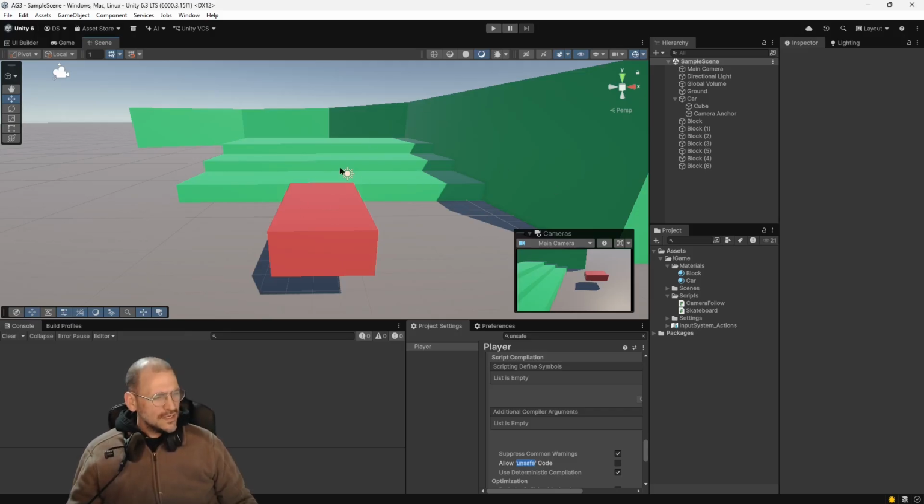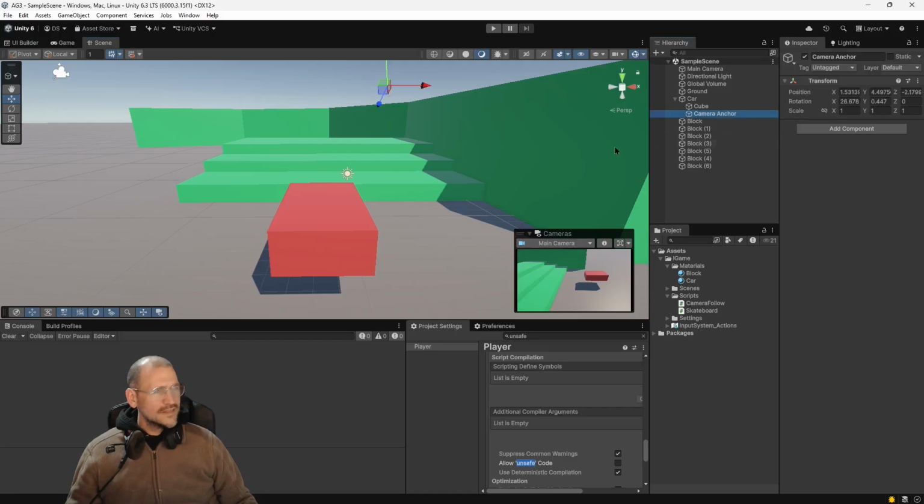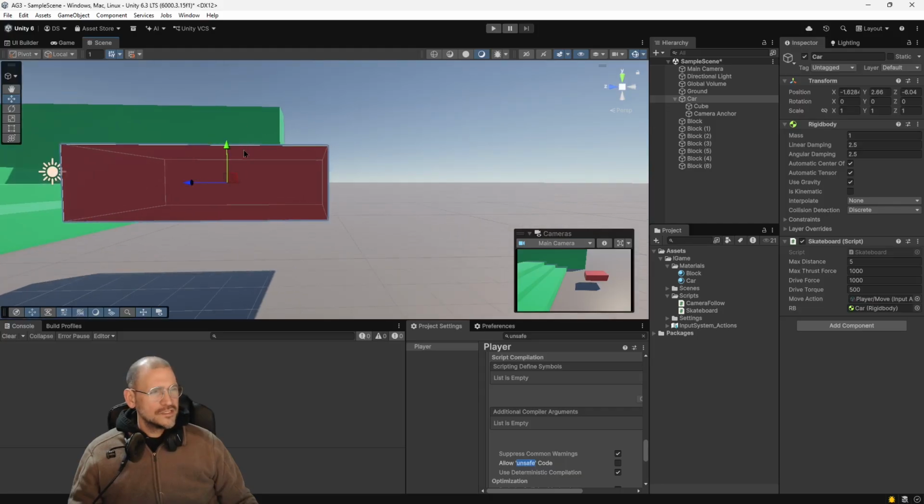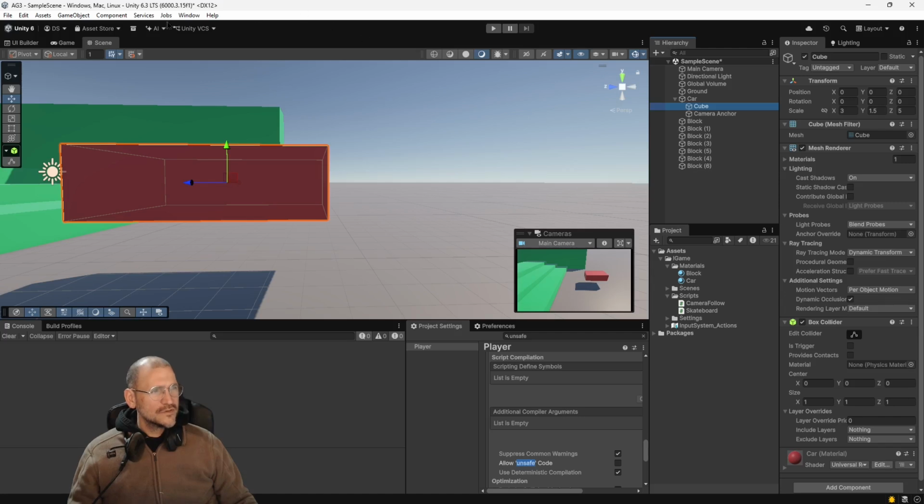I've never seen the Unity editor do that before. Now I'm going to reset the camera anchor. Control-Shift-F. Now the cube should be right there. That should be the pivot position. So this is the center of the car, and it's also in the center of the cube.